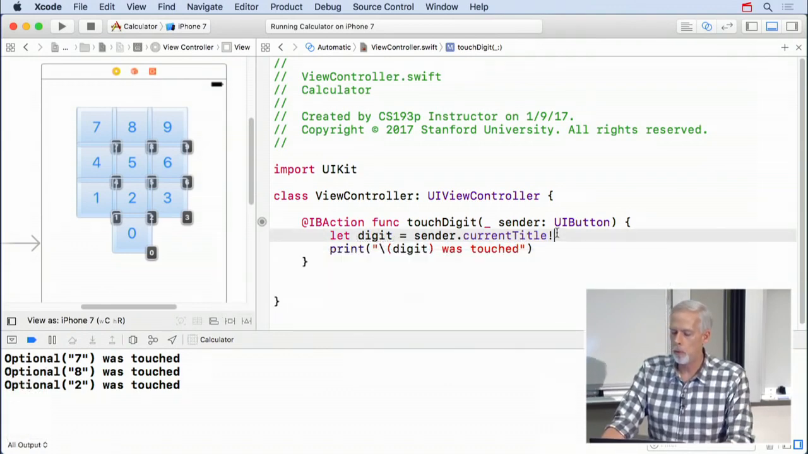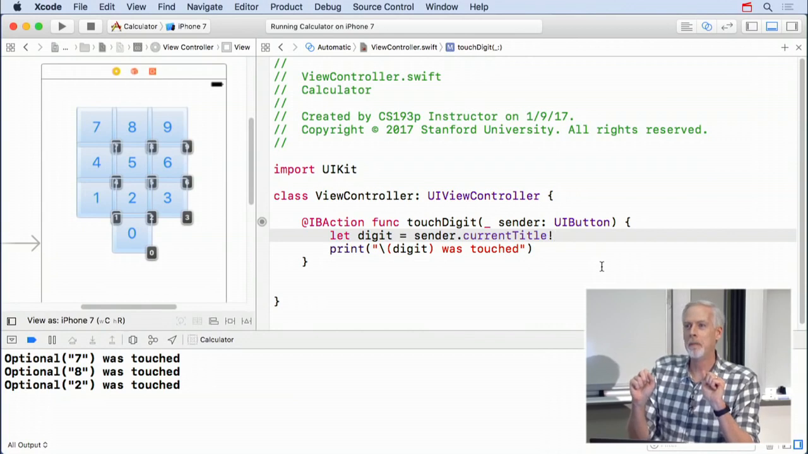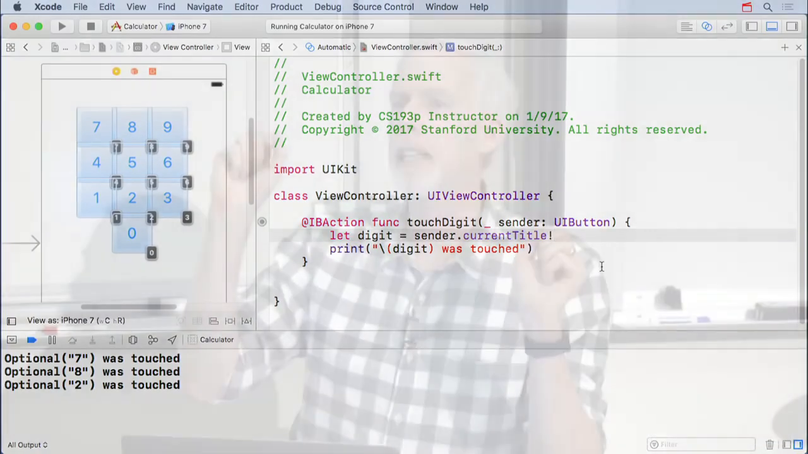Now, what if you do exclamation point and that optional is in the not set state? Because there's no associated value when it's in the not set state. That's only when it's in the set state. What happens to your app? Anyone want to guess what happens? Crashes. Okay? Kaboom.